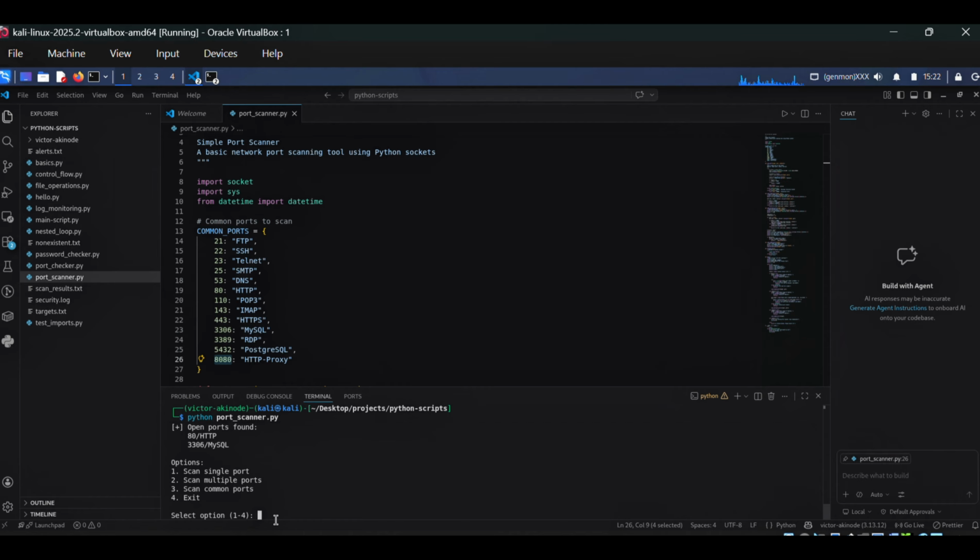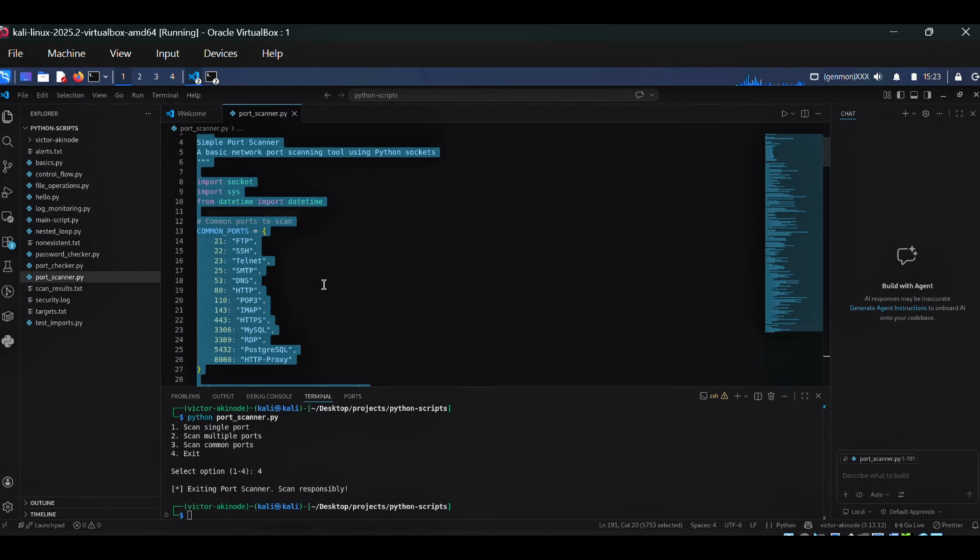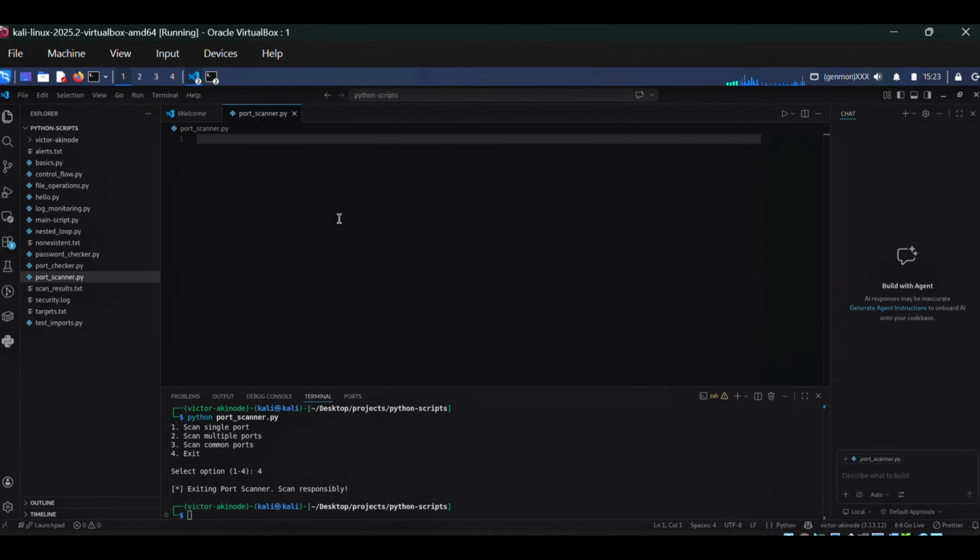The last option we can select is 4, and that is exiting our tool. And here you can see it says exiting, scan responsibly. So this is how the port scanner works. Now that we know how it works, we can proceed to write the code from scratch. So what will I do? I will highlight everything here, then delete it and save.